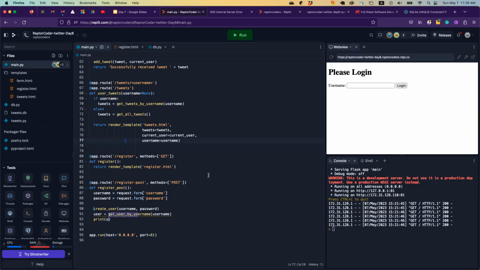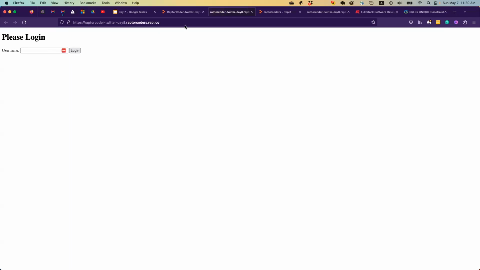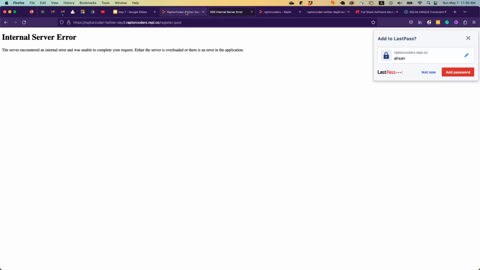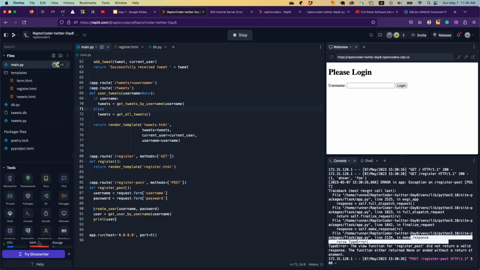Great. So let's save that. Let's run it. Open new. Great. So now register, and the username will be again Hassan. Password is foo. Sign up. Don't save. We expected an error, but we're more interested in what is returned.